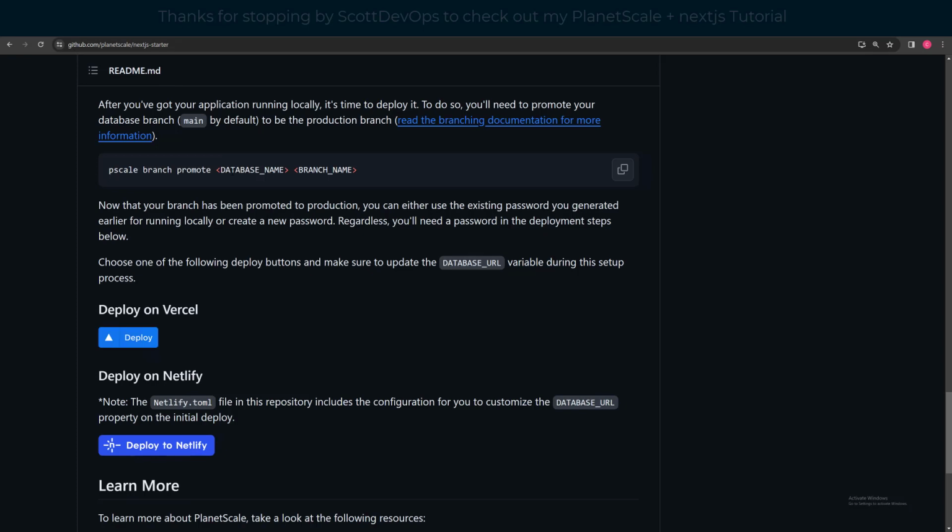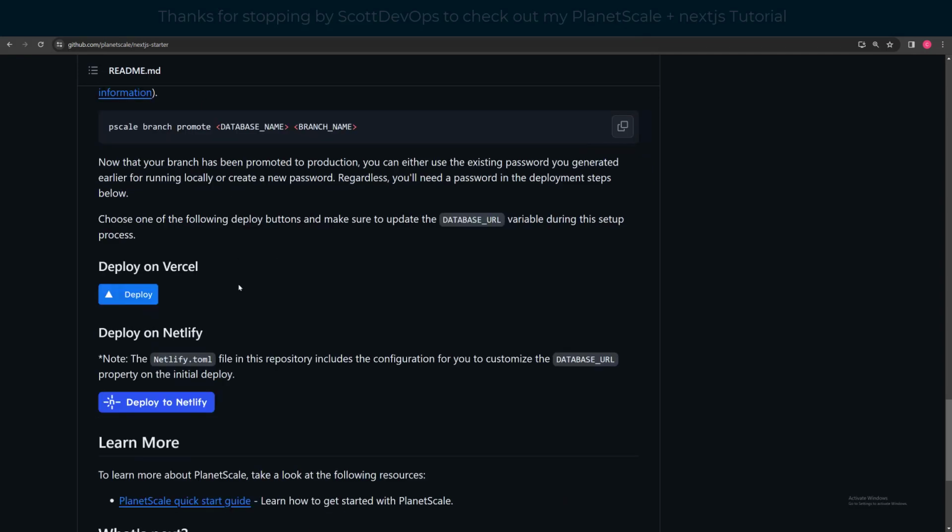The instructions mention running this command here, branch promote. I'm not going to run that. I'm just going to go ahead and proceed to deploy it on Vercel. And they have some automation done here, so let's click the button and let it do its work.